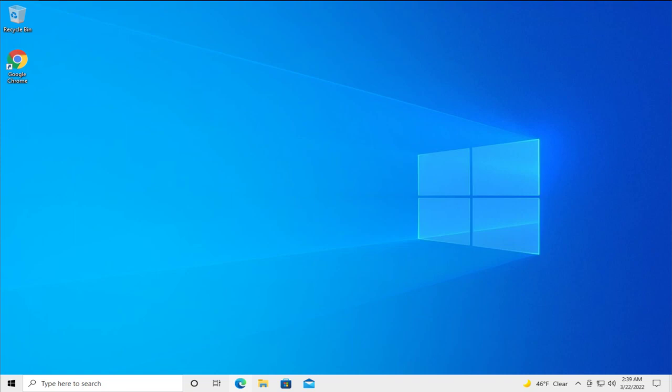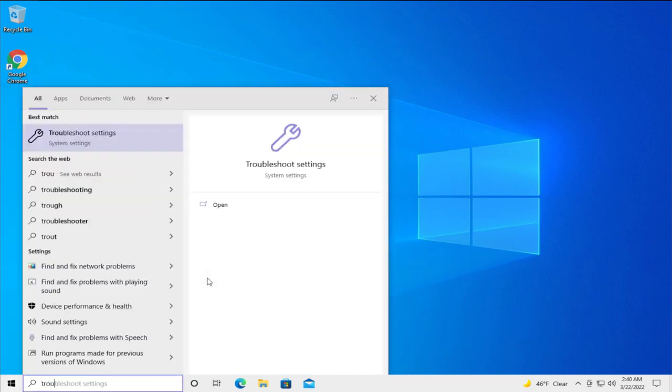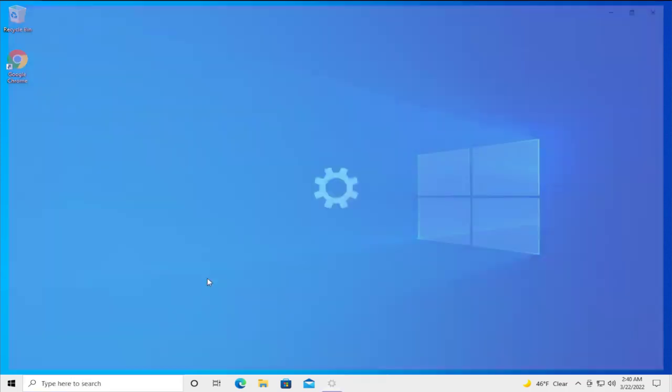In today's video I'm going to show how to resolve any problem when your Photos app is crashing or showing a file system error. Fix: go to the Start menu and type troubleshoot settings and hit enter.